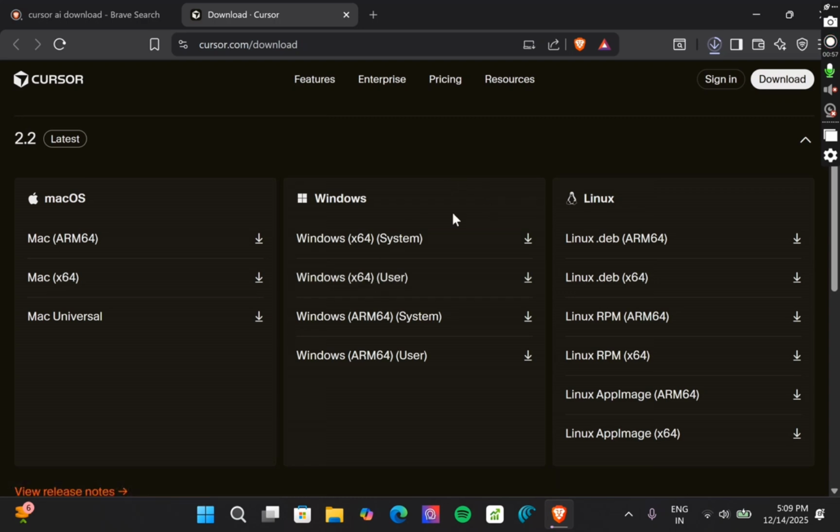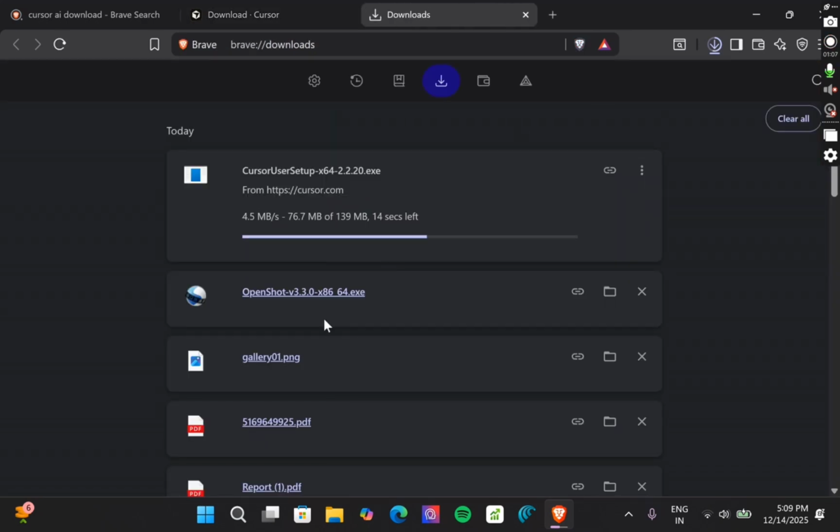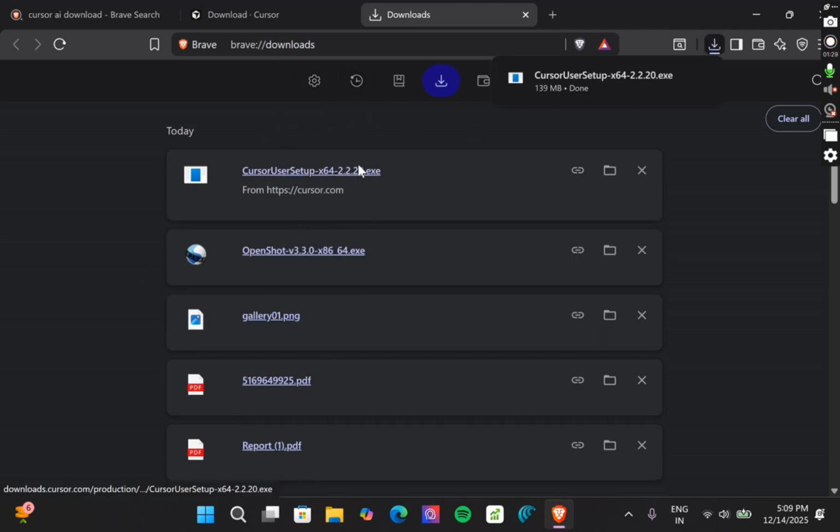And we don't download it for the system. I will tell you later why I would have downloaded for the system. So let it be downloaded. It is around 139 MB. It will take around 6 to 7 more seconds. So the Cursor setup has been downloaded.